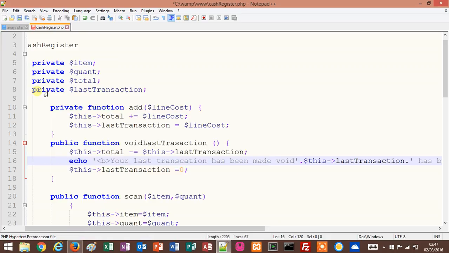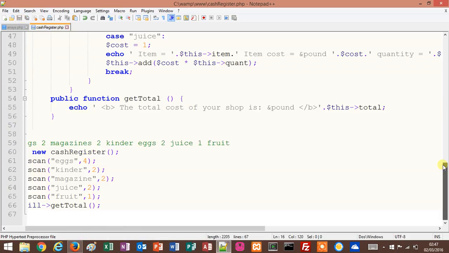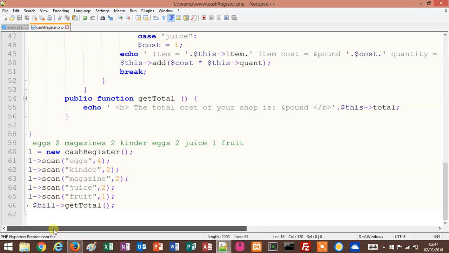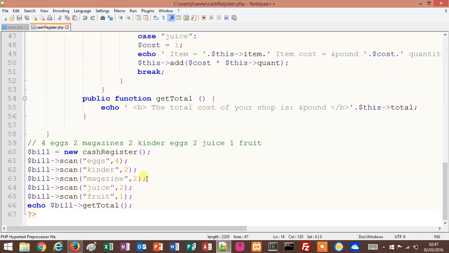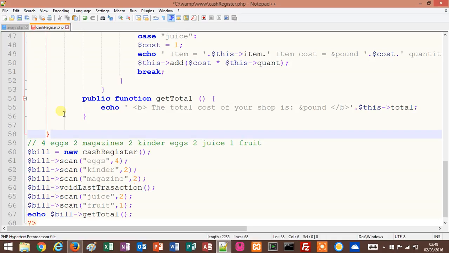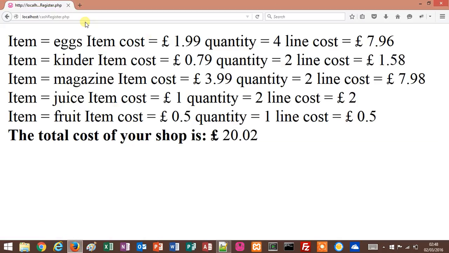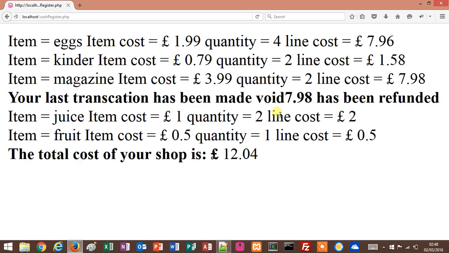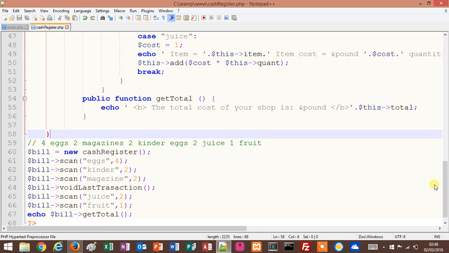And then we need to test that this is actually working, this void last transaction function. So to do that, we go down here and we move along here, and somewhere in the middle here, let's say for example we're going to void the magazine, we would say bill void last transaction. Let's see. So let's run that. 798 has been refunded. So let's just try that.